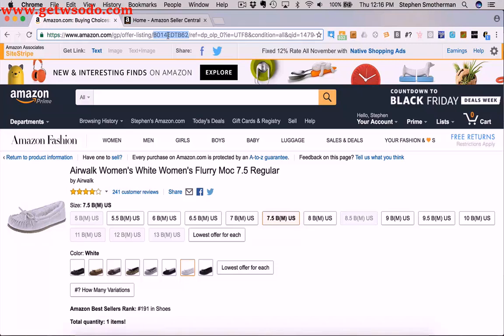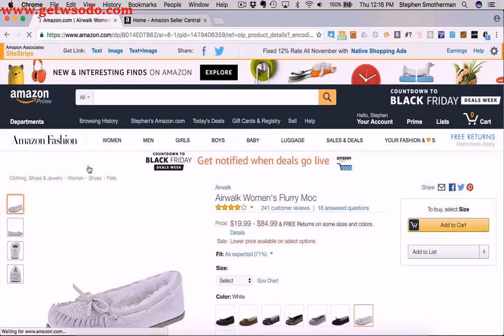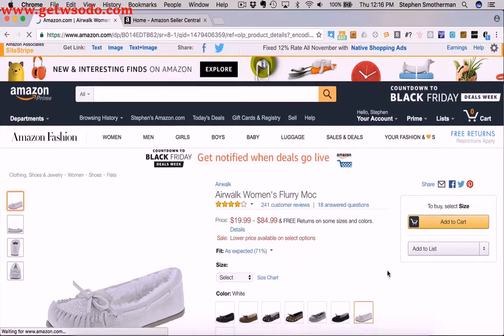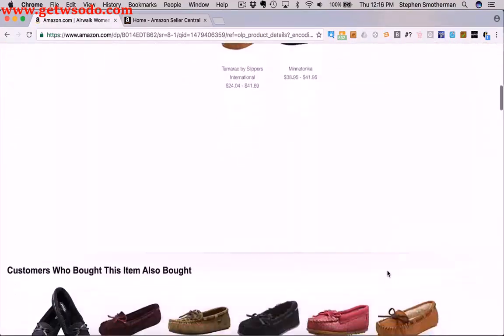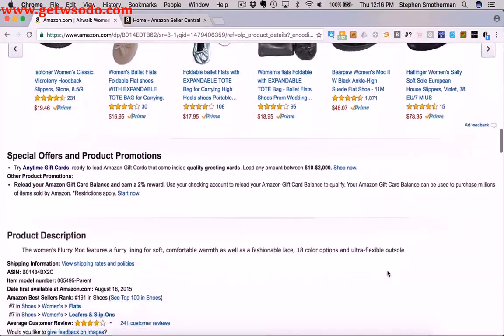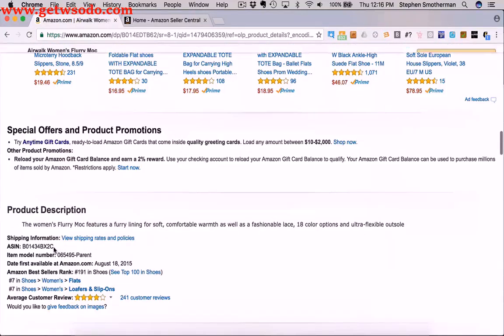Now I also have a pair of size 5 of these moccasins that I want to enter in, and you'll see right here that it's grayed out. I can't click on the size 5 to grab the ASIN out of the URL for this shoe. So what I'm going to have to do is go back to the first product page, scroll down, and find this parent ASIN.